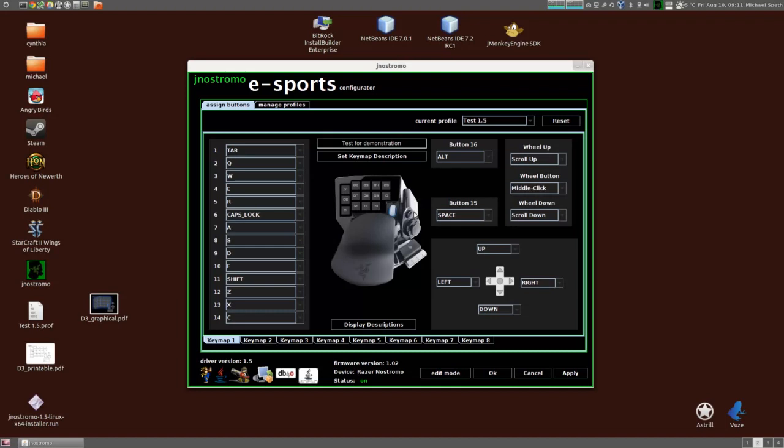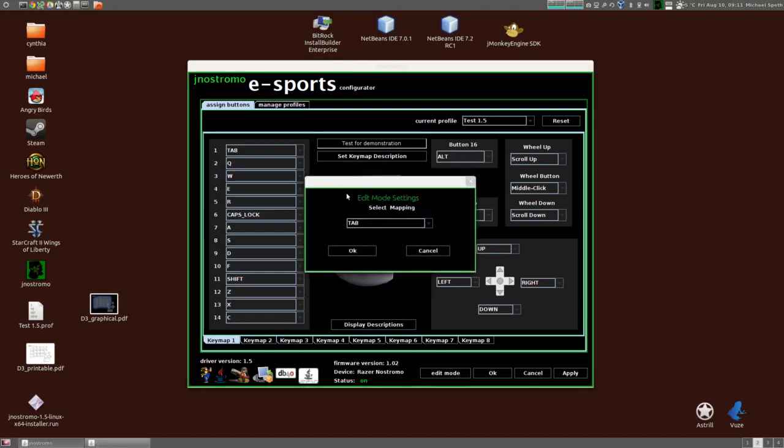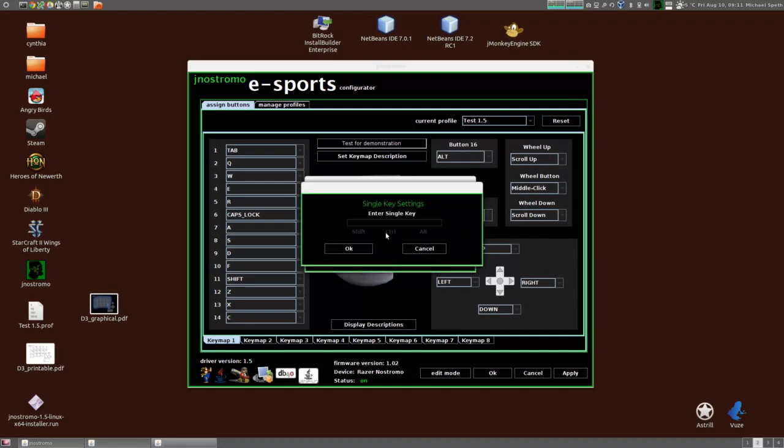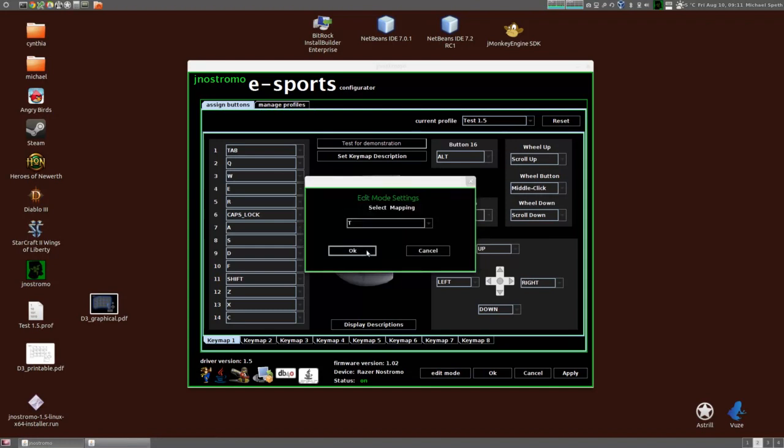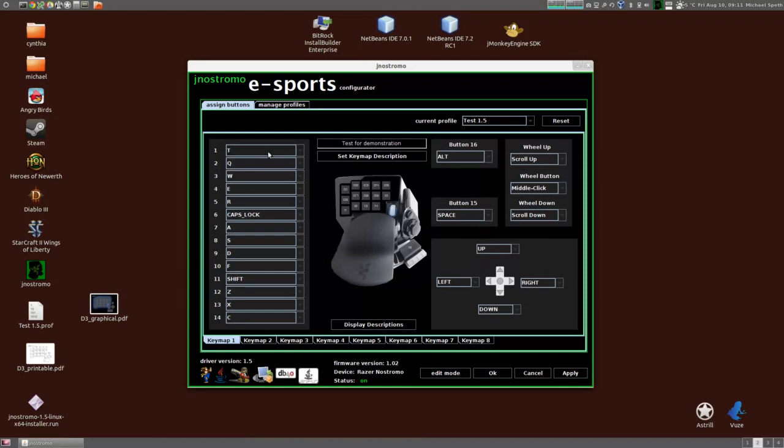So maybe one of the easiest ways of configuring jnostromo is by using these buttons here in the picture. All these buttons are clickable, so just click on, say, button 1, and it brings up this menu. This menu is used for configuring button 1. So we have some options. The first one is single key, which I showed just before. In this box, you hit any key on the keyboard and it'll map. So we'll hit keyboard T and hit OK. And if we hit OK, it shows up here, which indicates that now button 1 is mapped to T.